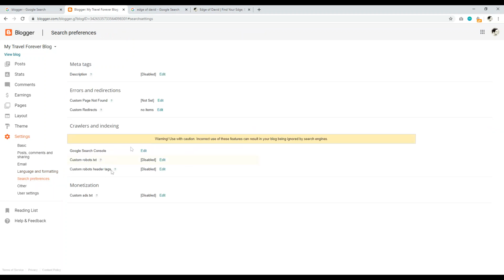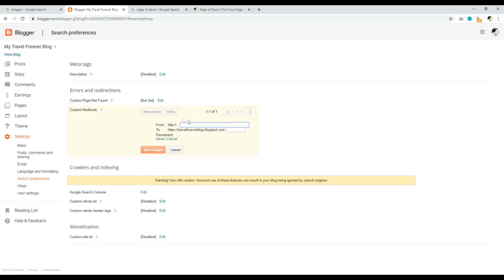Then search preferences, meta tags disabled, errors and redirection, custom page not found. So you can set up a custom 301 page and custom redirects, where you add in your own redirect from one page to a different page. You'd want to do that with, say, affiliate links, or maybe if you deleted a blog post and then want to redirect it back to the home page so people don't get a 301 error, etc. You just do all that stuff right there.